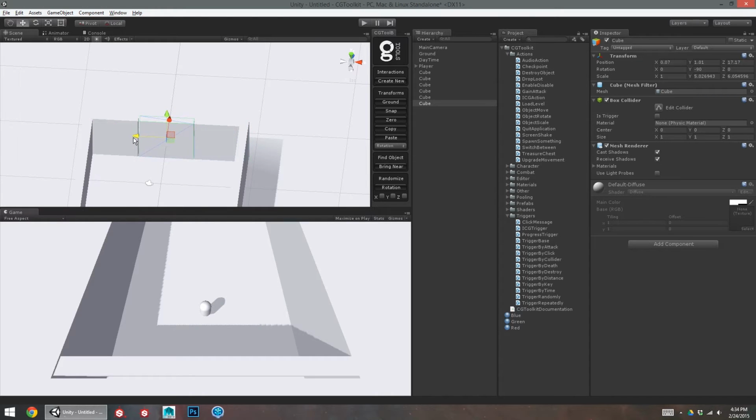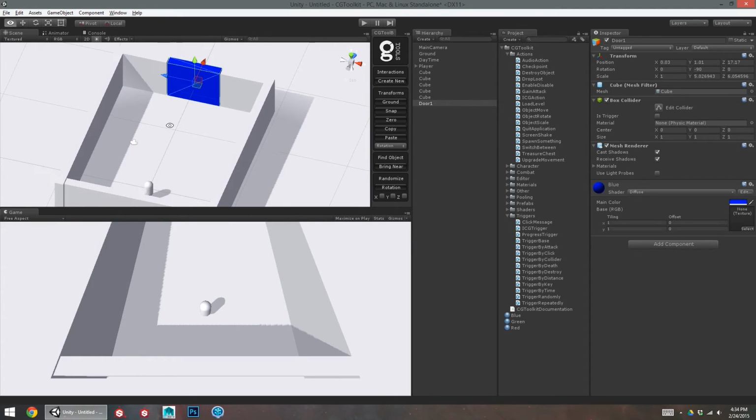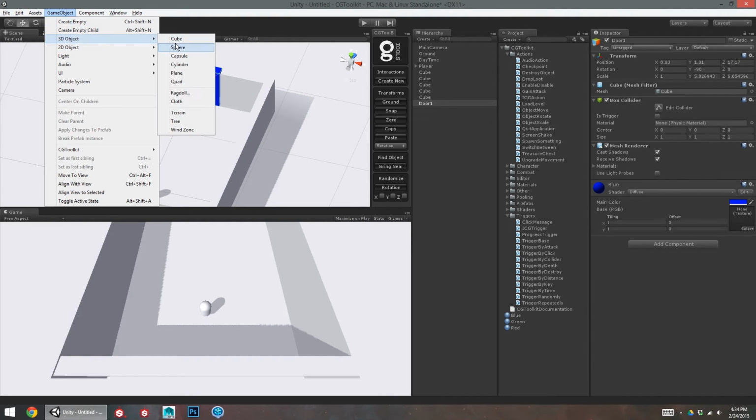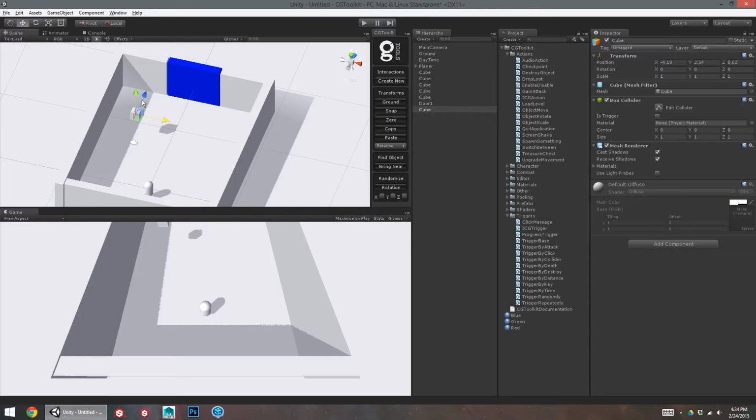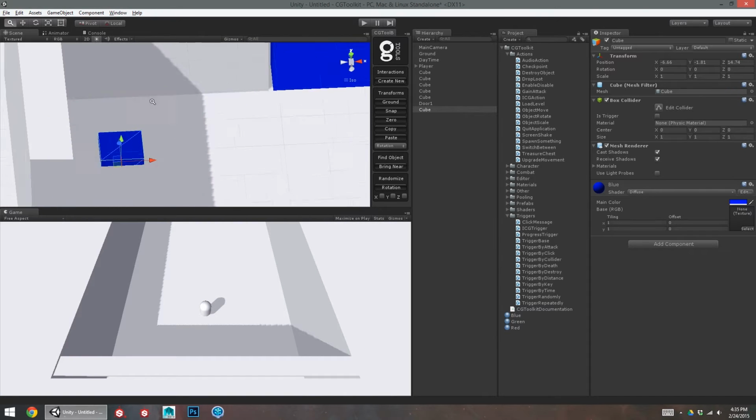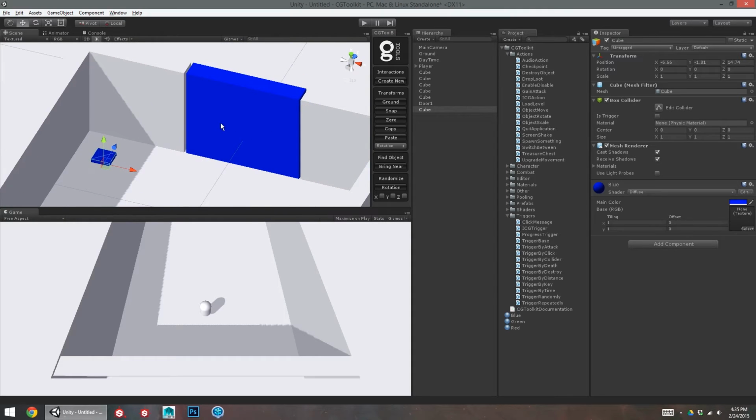Okay, so in the middle of these two walls, it's going to be a door. I'll call this door 1. Door 1 will be blue. Okay, so we'll make door 1 relatively easy to open. I'll make a cube that we have to stand on, and that will just be a switch for the door. Hoping that even the worst of players can understand that a blue switch and a blue door are connected.